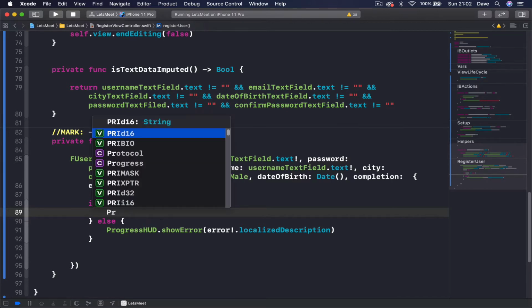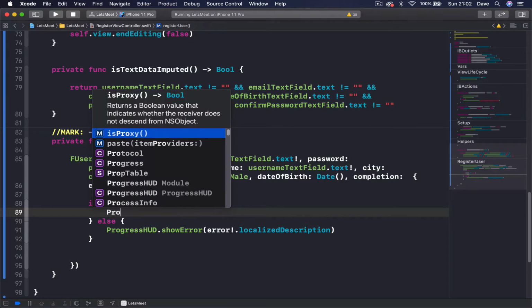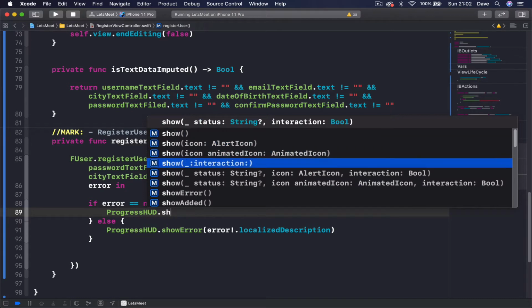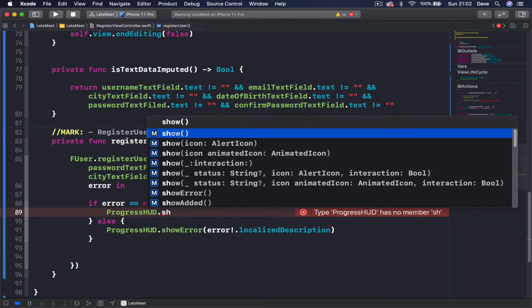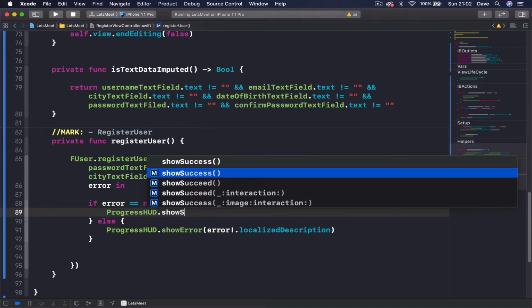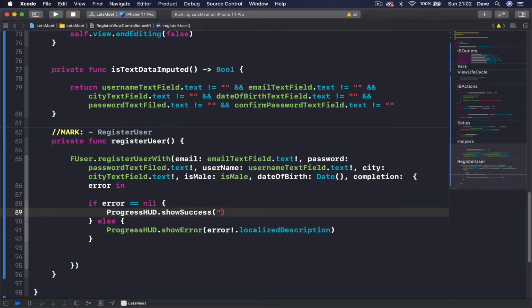needs to check his email address. So again, we say progressHUD show, and I'm going to show just success here with some text, and we say verification email sent.